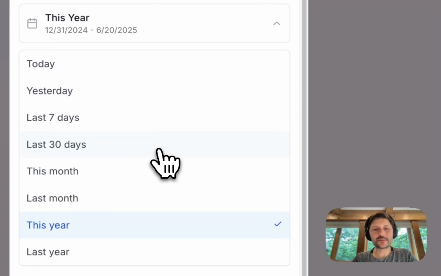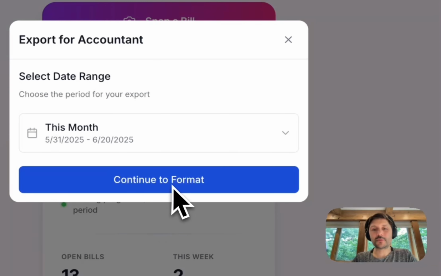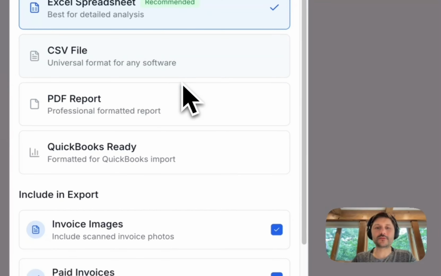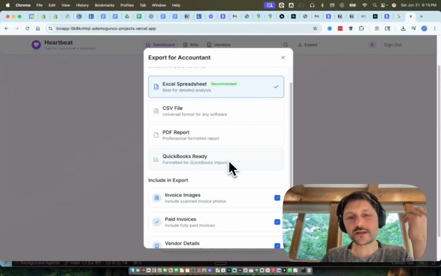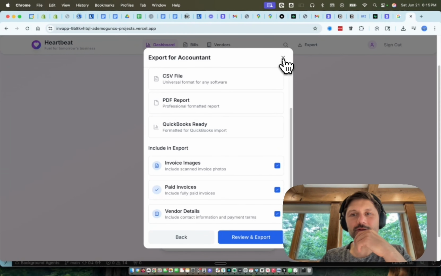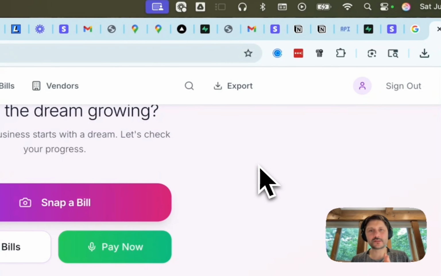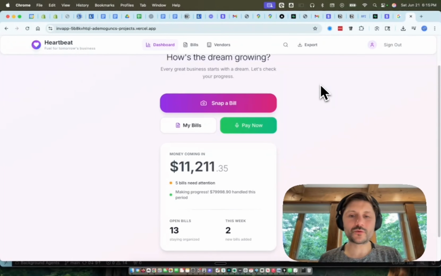Choose what you want to send: the last 30 days, this month, boom, click continue to format. It's going to send them an Excel spreadsheet, a CSV file, PDF, QuickBooks ready, whatever is needed by the accountant. And that's it. Those are some of the most simple features that we just want to get in the hands of some potential beta users.